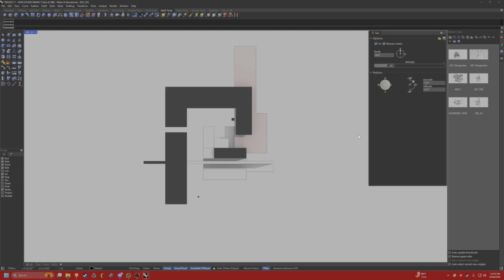Interior, exterior, axos. I think that's all of them. We save them, and now that we saved all the views, let's say I did, I would go and combine all those images and put them onto one PDF.